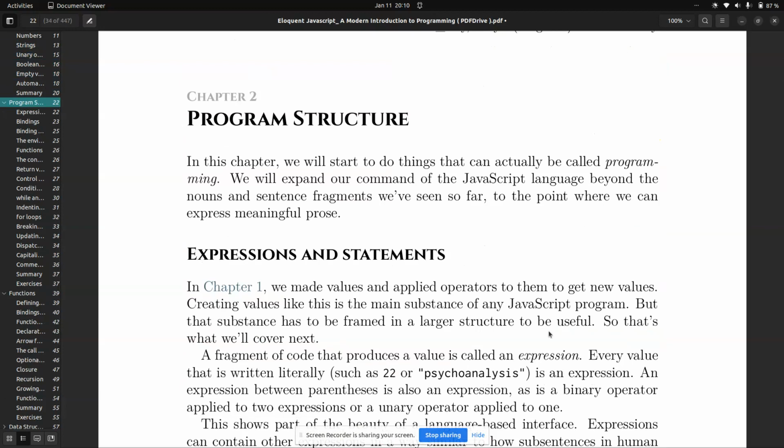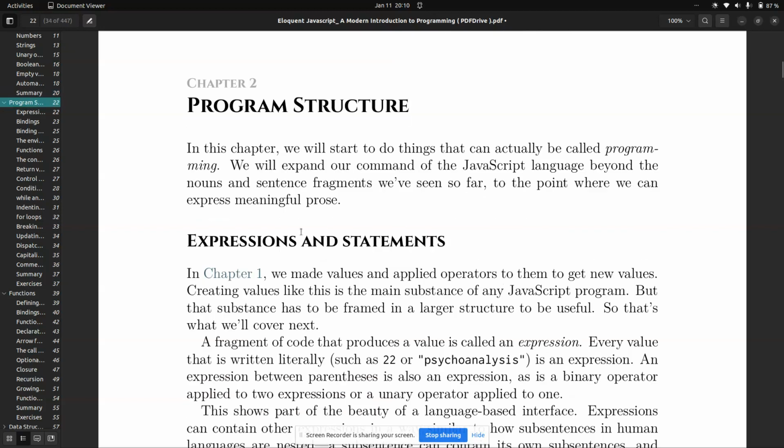In this chapter, we will start to do things that can actually be called programming. Chapter one was just an introduction to JavaScript, history of computers, and the rest. Chapter two is going to deal more with programming, right? We'll expand our command of the JavaScript language beyond the nouns and sentence fragments we've seen so far. So that's what we're going to be doing, expanding our view of JavaScript in this book.